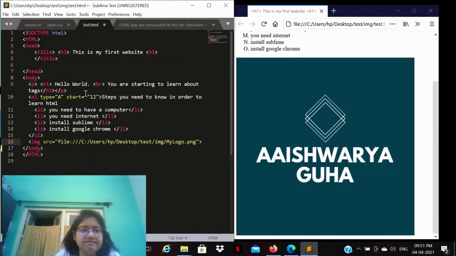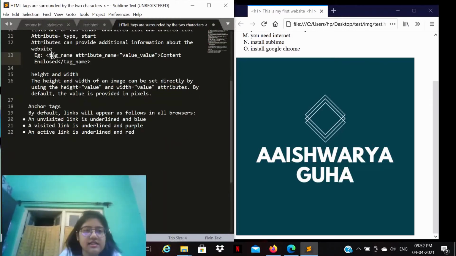So here you can see, in case of the ordered list tag, this is the name of the tag. This is the attribute name, and this is the value of the attribute. Now this is how we add attributes. See, this is the tag name, then we will add the attribute name equal to the value of the attribute. Okay. We have to close the starting tag here and write the content in the middle and then close the tag finally.